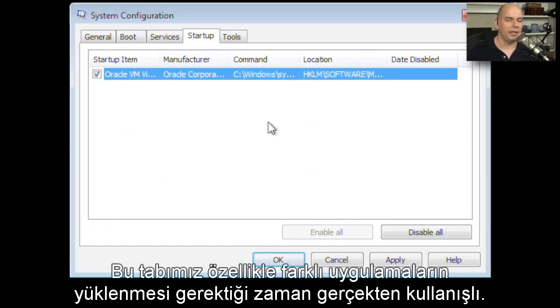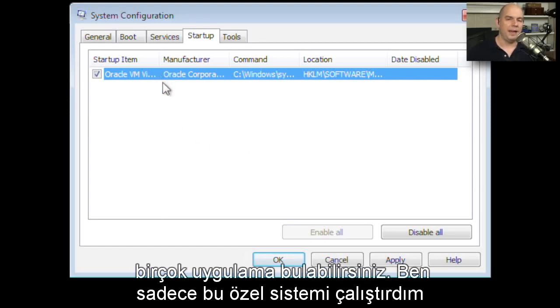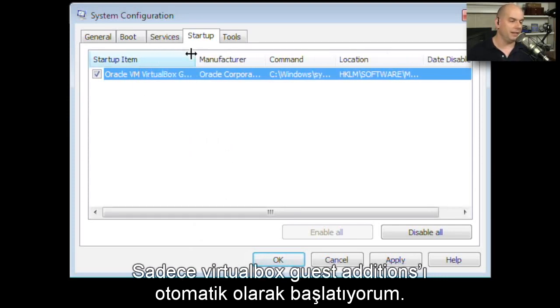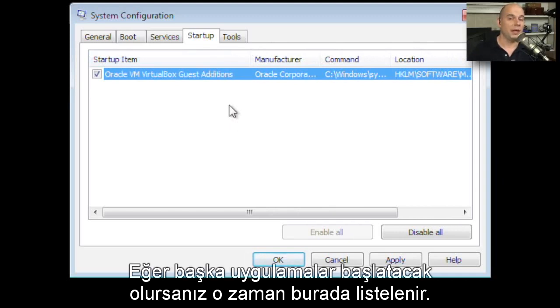There's also a Startup tab. I find this is really useful, especially on a system where I've loaded a lot of different applications. It's been running for years. You'll find that this Startup tab may have many, many applications inside of it. I just started this particular system, so the only thing it has inside of it is my VirtualBox guest editions that are started up automatically. But if I start loading up other applications that need to start up automatically, they'll also be listed here.